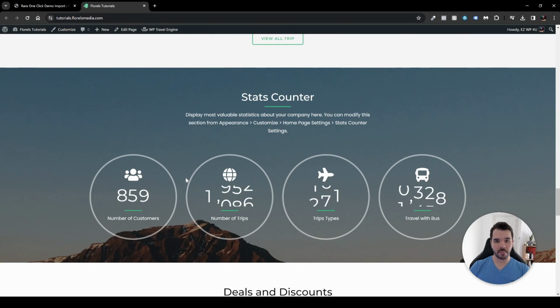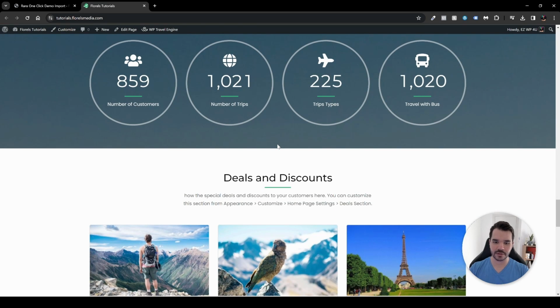And if we scroll a little bit to the bottom, we can see here our stats counter. As you can see here, again, you can change the icons, you can change the numbers, you can change the title over here. And as you can see here, it also tells you where you can do that. And we're going to do that together just a little later.